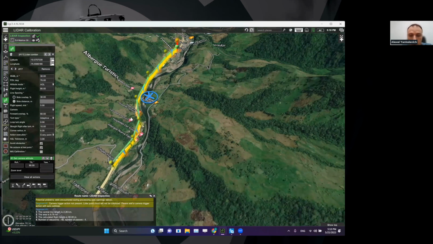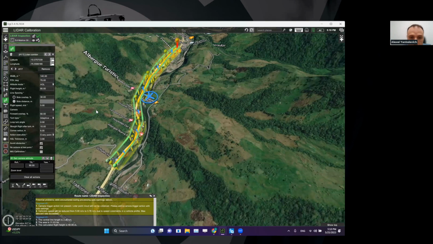So if you want to have a better overlap and make two passes, then you can adjust the width of the corridor. So for example, you can specify 140 meters. And in this case, software will calculate for you automatically two passes.